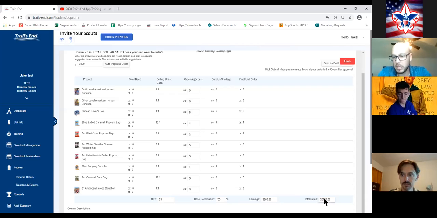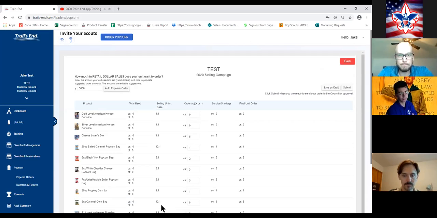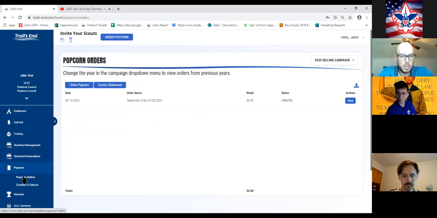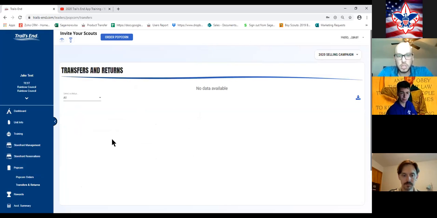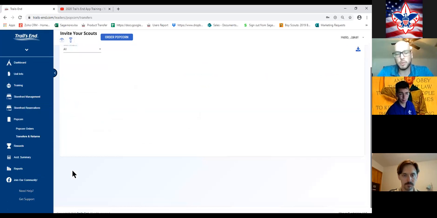You can see as it gets up what that overall retail dollar you're ordering, what your total earnings are, overall quantity of cases, everything set there. So I am going to go back, and you'll be able to see those popcorn orders show up. Once you place it, you'll see your invoice for that. And then down here, you will see any transfers, returns you've made with other units, pending, approved, rejected as well. So you guys can always transfer product from unit to unit.